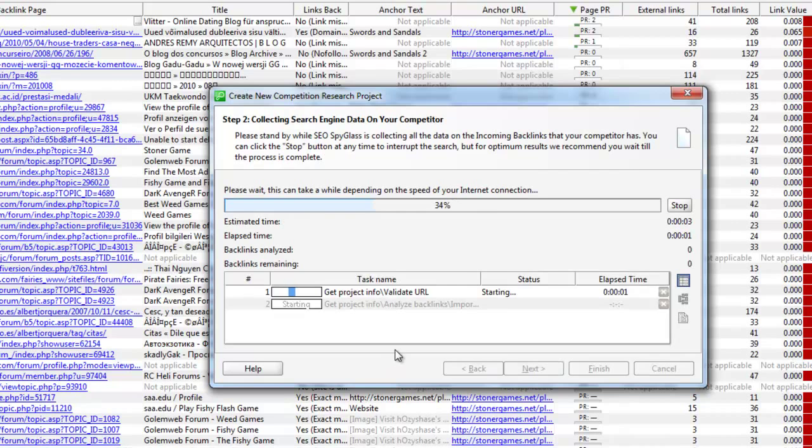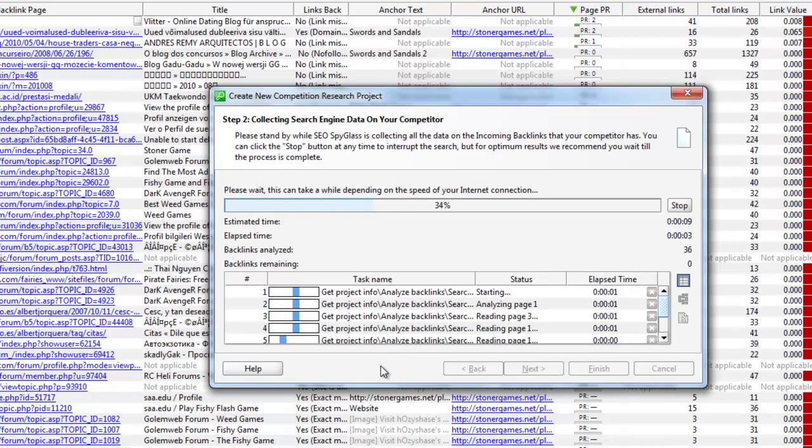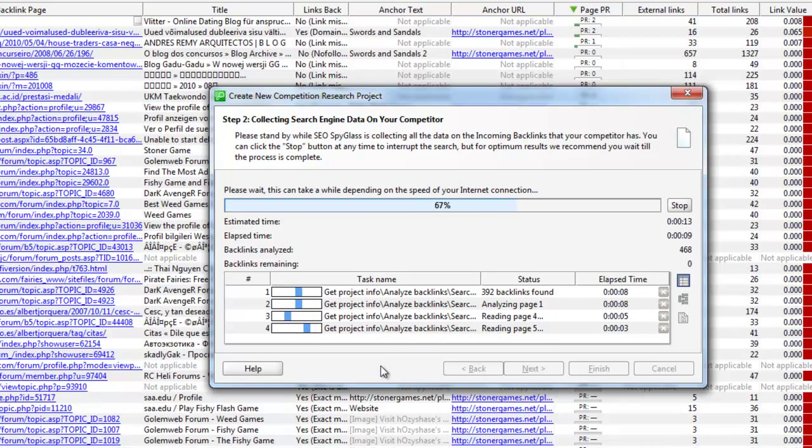And then SEO Spyglass goes out and pulls as many backlinks as they have on record for this website. Sometimes it can take a few minutes to go through all of the backlinks, depending how many there are. It usually times out when it gets into the thousands. So if it's too many, it's not able to do it. But it does a pretty good job.